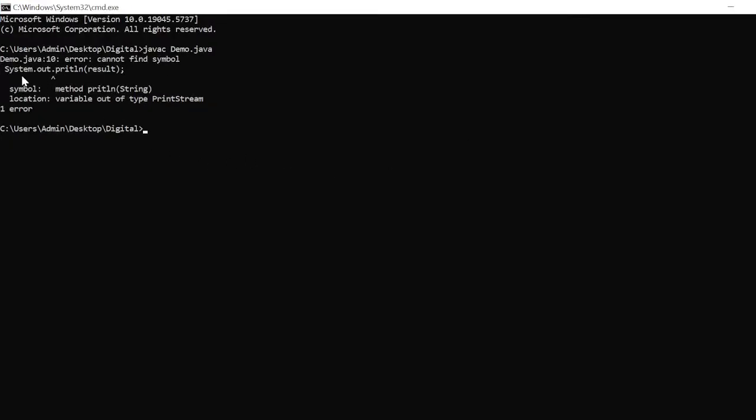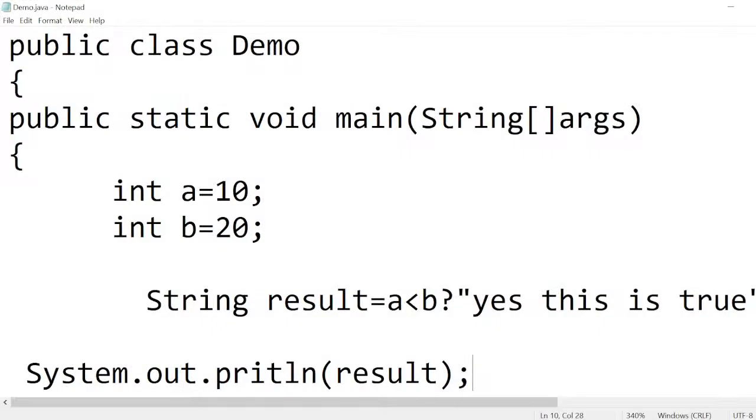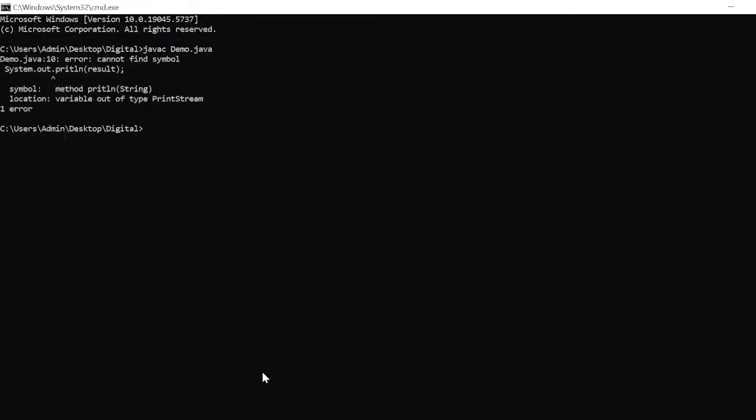So there you can see system.out.println. There is a spelling mistake. Go to that location, println, save the file, and again you can come to here, javac Demo.java, java Demo. You can see, yes, this is true.